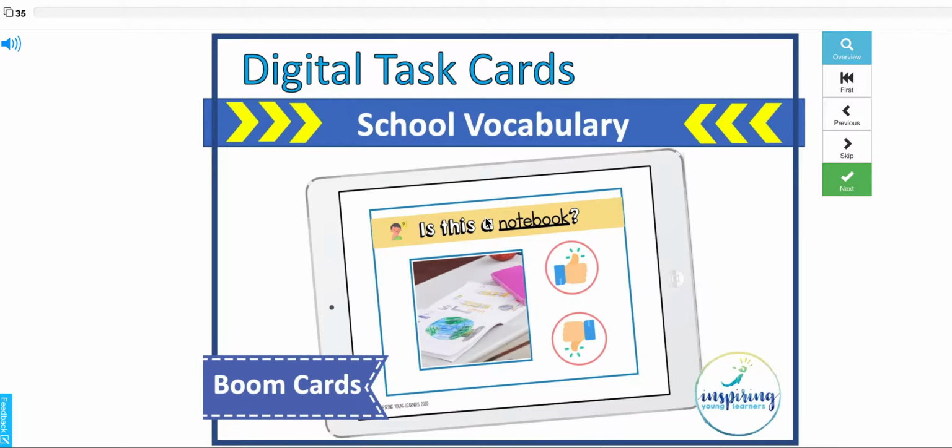How will these Boom digital task cards help you? Well, these task cards are a great way for ELLs to practice English and have fun doing it at the same time. So I'm going to show you quickly how these work.